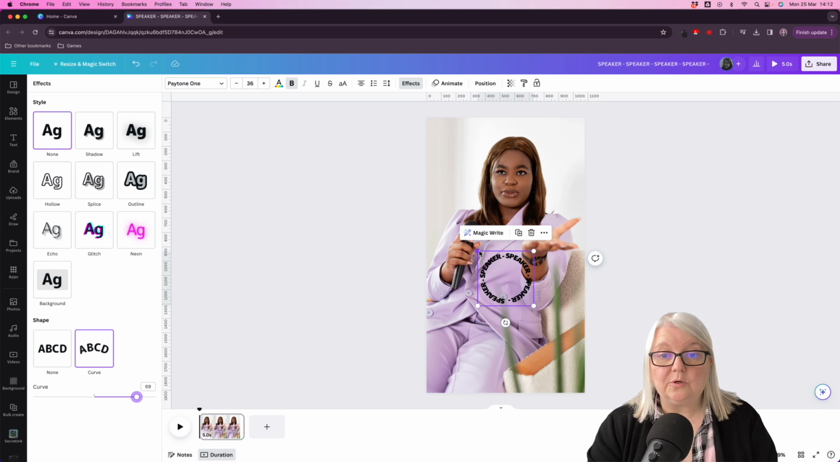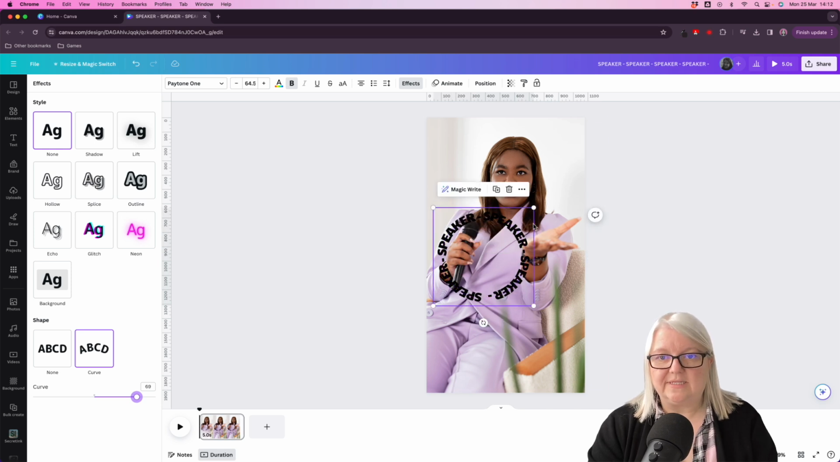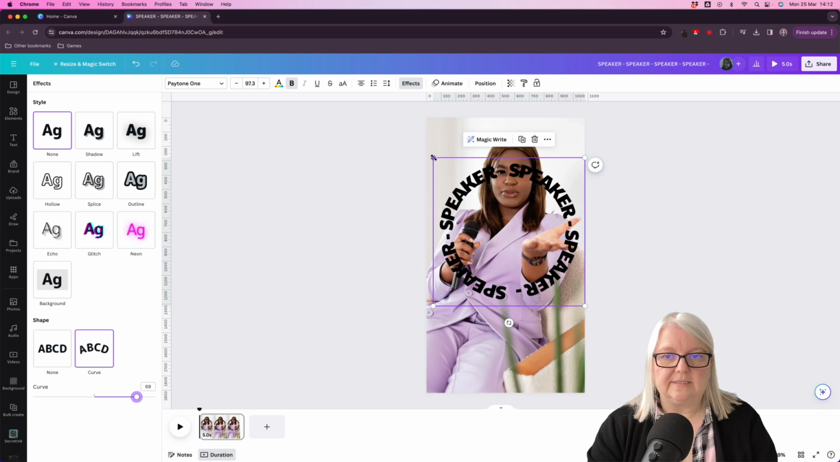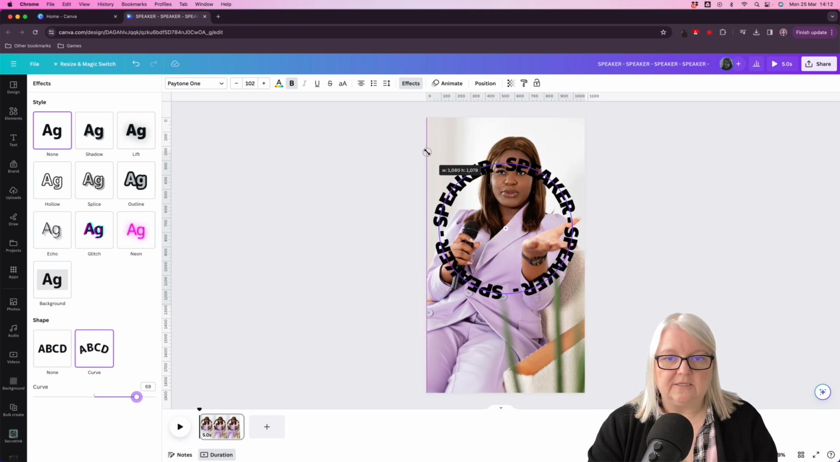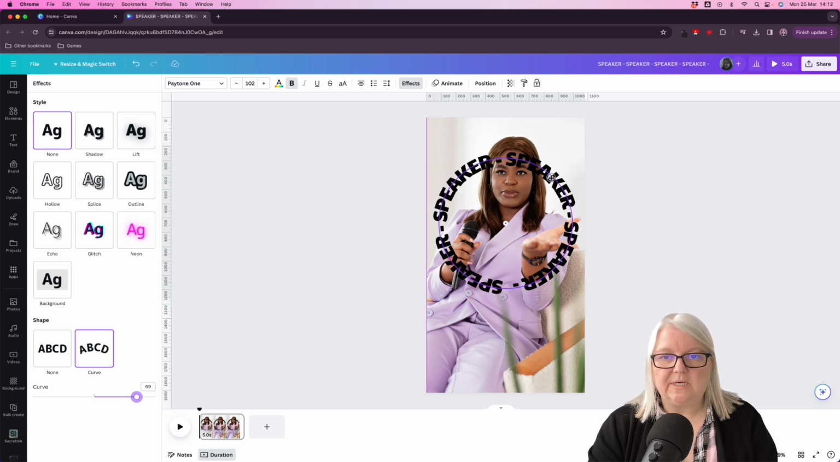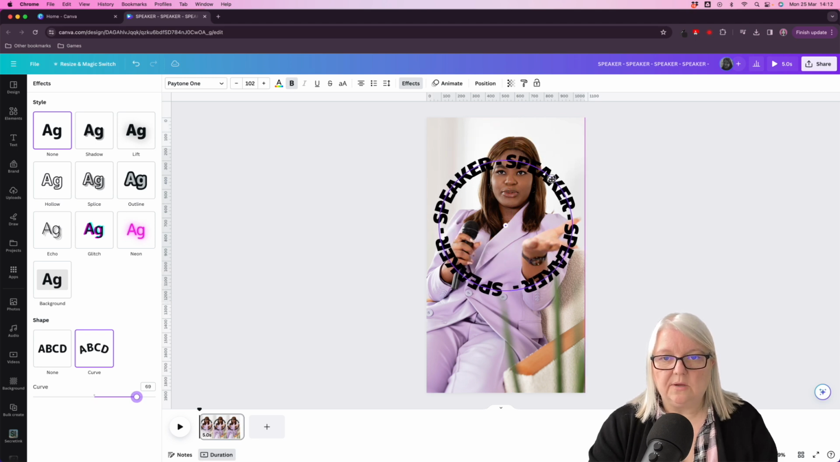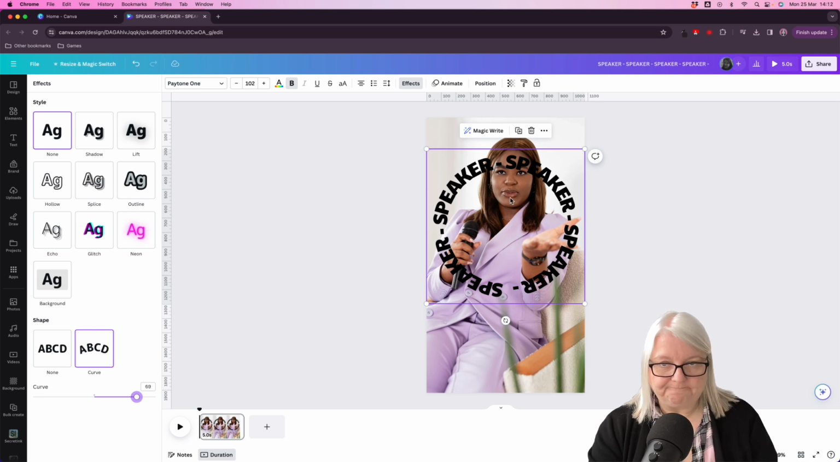And now I can pull the corners, and I can resize my text simply by making this circle the right size. So I'm going to make it nice and large, and I'm going to position it where I want it to be. So it's not going to go here over the top of her head. It's going to go here so that it actually goes around the back of her head. So I've got it in the right position.